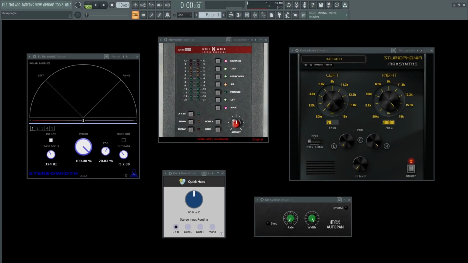Hello guys and welcome back to Sonic Labs, and in this video we'll be taking a look at some of the best free stereo widening plugins out there.